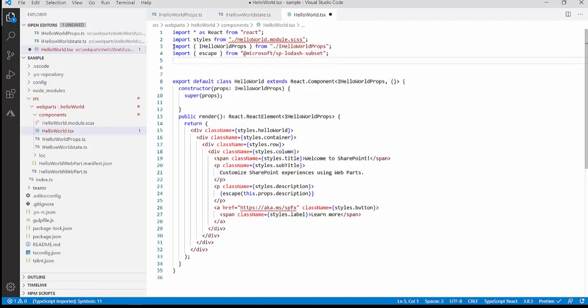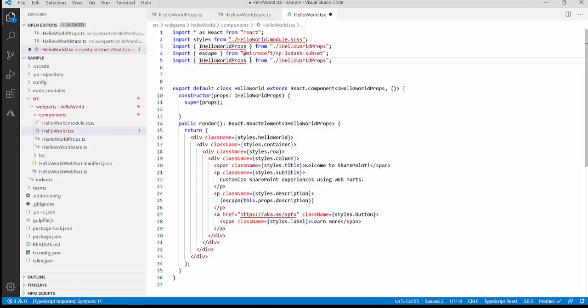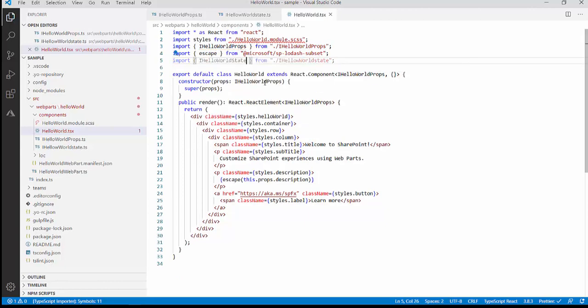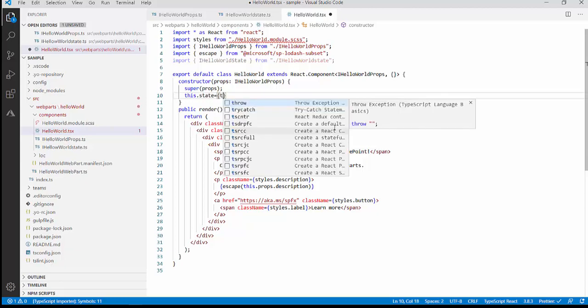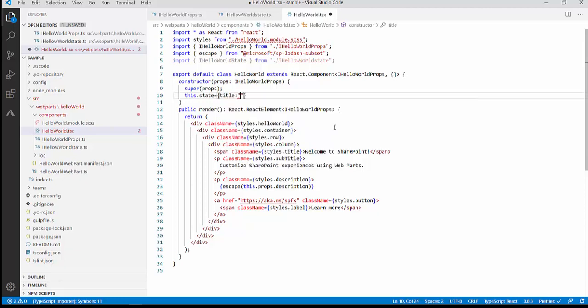I will simply copy the import line, which is already there by default for the properties, and I will just change the name. You will get the IntelliSense also. This is my interface for state, and over here my state interface name is HelloWorldState. So my import is also done. Now I will initialize the state, that is this.state equal to curly braces. I have declared title over here, title colon, and the value, let's say DS Tech Mirror is the title. So this is how we initialize the state in the constructor.